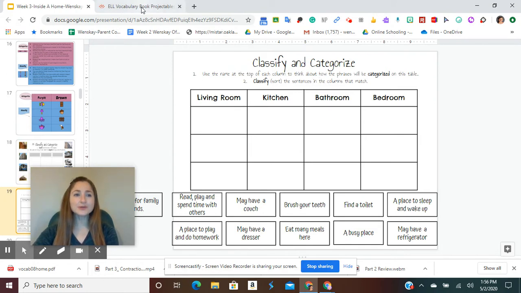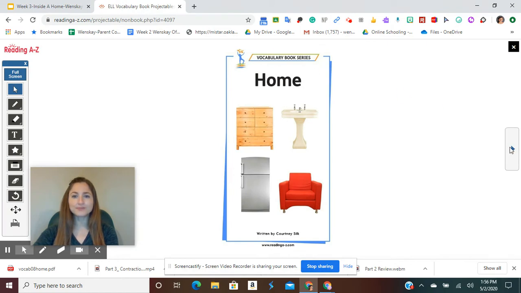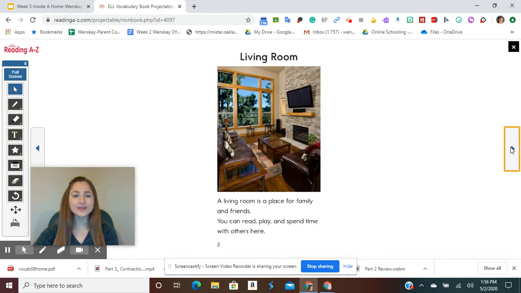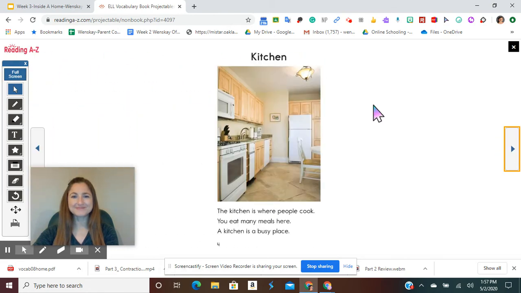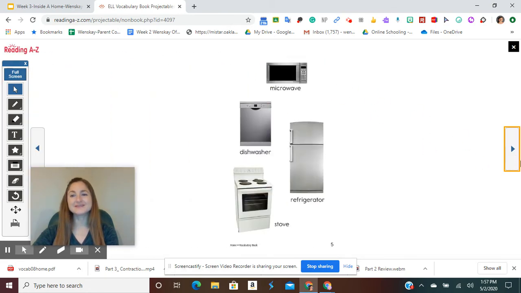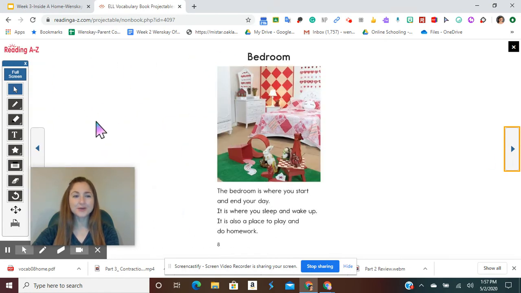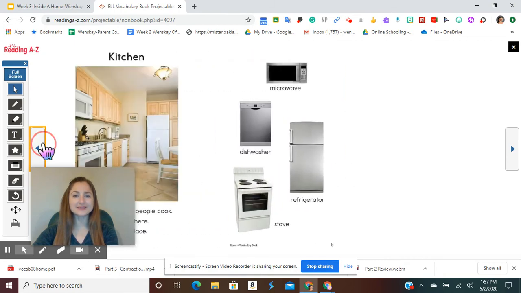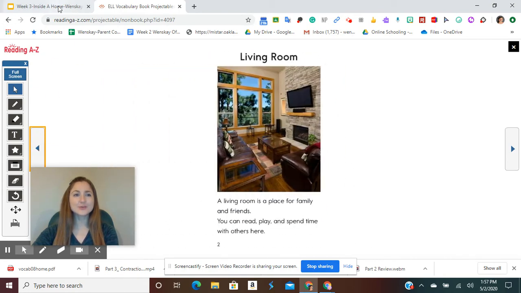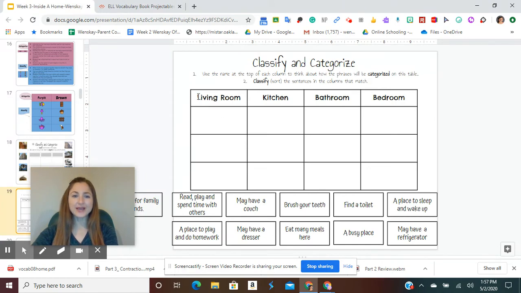Okay, so our book this week is called Home. And I want you to think about these chapter headings. So the first section says living room, and then it says kitchen, and then bathroom, and then bedroom. We're going to use these headings as our categories. So when we go back to our worksheet, we have those same things at the top of our table. So living room, kitchen, bathroom, and bedroom.